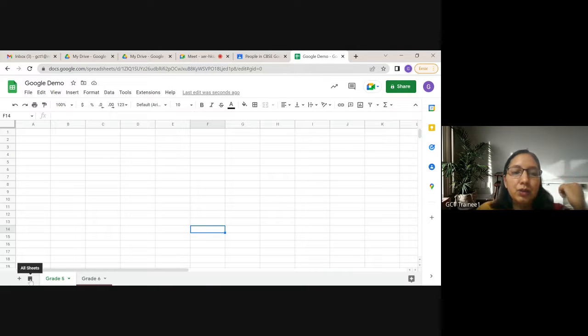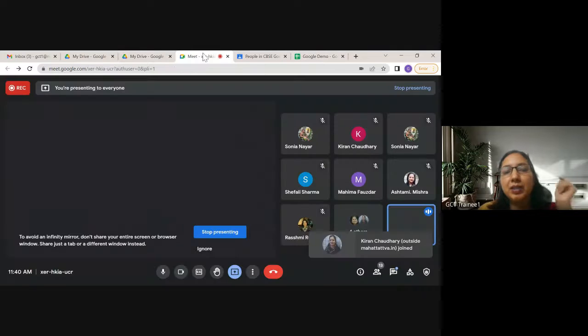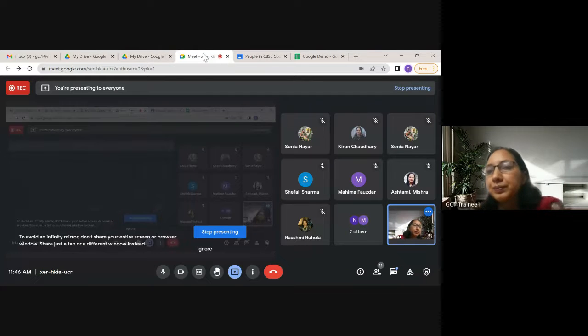Then if you want to see all sheets, you can just click on this arrow. This is basically useful when you have more than 15, 16 sheets and you want to see all of them here. So you can simply click on this option and you will see the sheet names here, right? Okay, I hope this is all clear. Any questions so far? This is the very basics of Google Sheets.